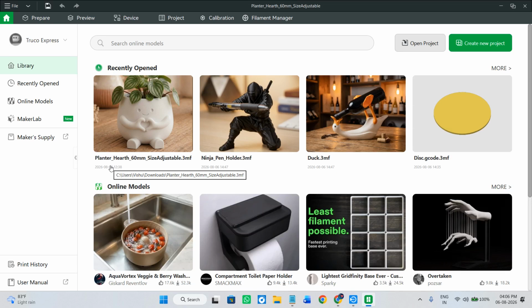Hello everyone, in this video I'll be showing you how to use variable layer height in Bambu Studio. This feature automatically uses thinner layers on the curved surfaces and thicker layers on the flat areas, giving you better print quality without adding too much print time.